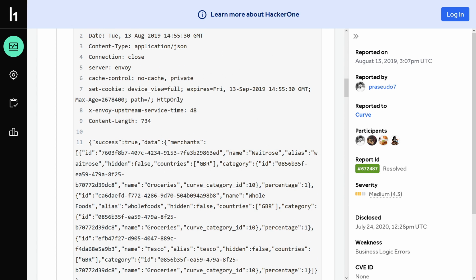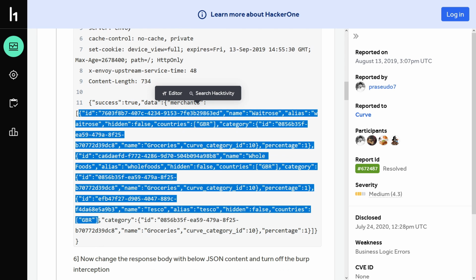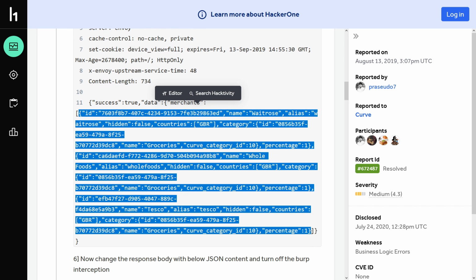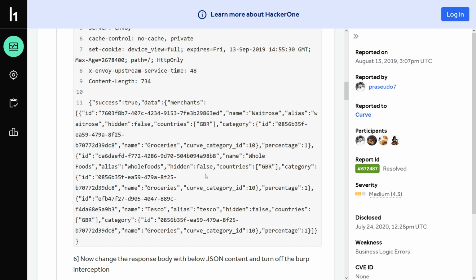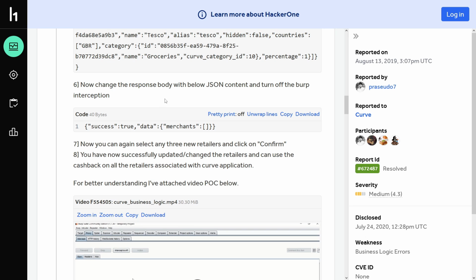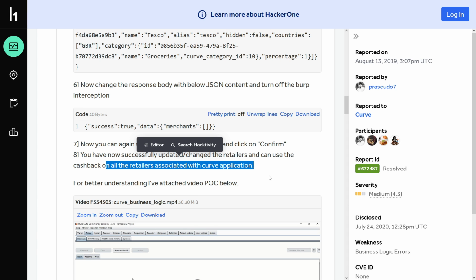So basically you are removing from here, from here to here. Yeah, this is the part that you are removing because this is the retailer's information. That are 3 retailers. Okay, after removing that, send this request, and now again you can select any 3 new retailers and click on confirm. You have now successfully updated/changed the retailers and used the cashback on all the retailers associated with Curve application.